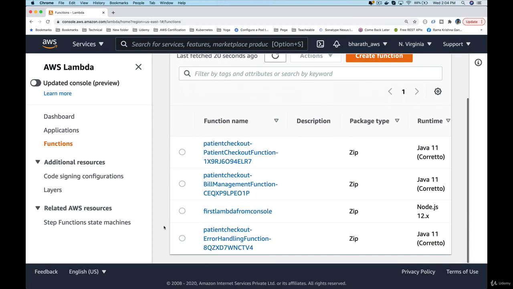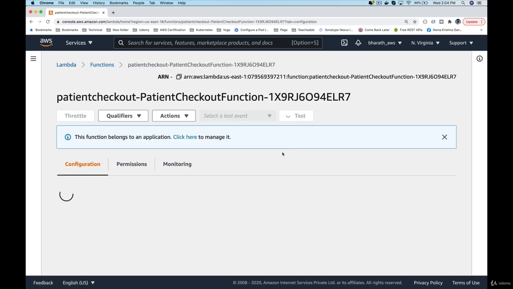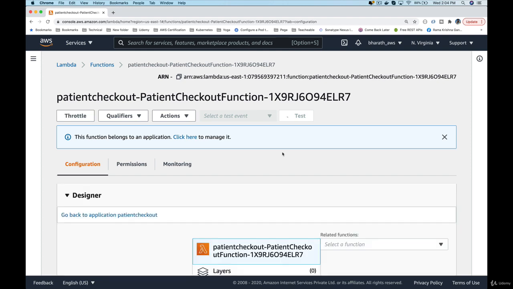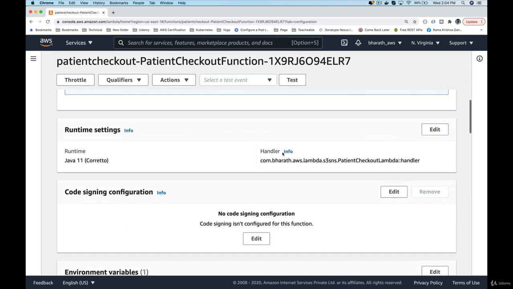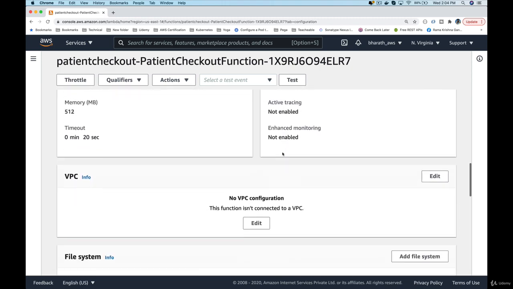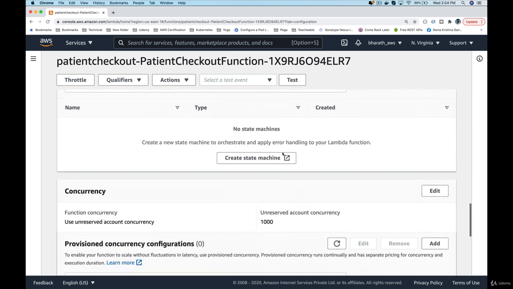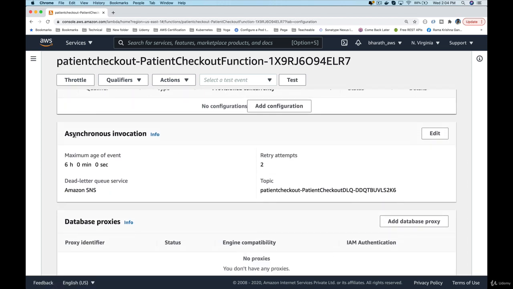Before all that happens, there is a catch here. Go to the patient checkout function. If you scroll down, there is the trigger; we know that it is the S3 trigger that will trigger it. But if you go further down, there is an asynchronous section here. Go all the way down. Right there. See this asynchronous invocation.